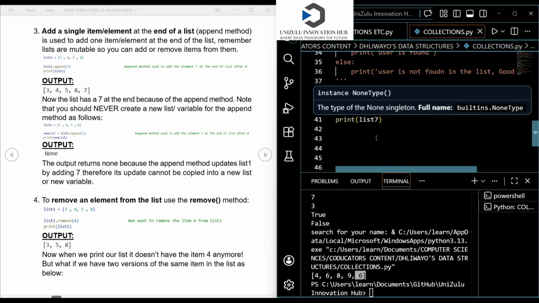So if I say print list 7, this is definitely going to give me something, because list 7 now has been appended. We have now added 23. So the print function is very important, guys. If you don't print anything, the console will not show you anything, and you probably think that your program is wrong. So here, print list 7 means that I've added 23 at the end. So this is 4, 6, 8, 9, 10. This is 4, 6, 8, 9, 10, 23 now.